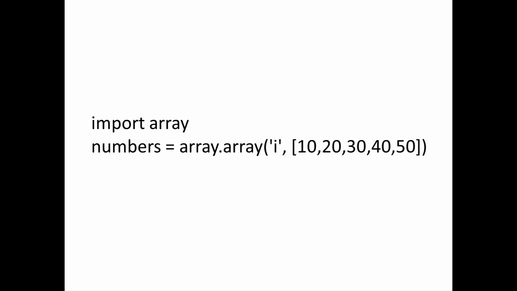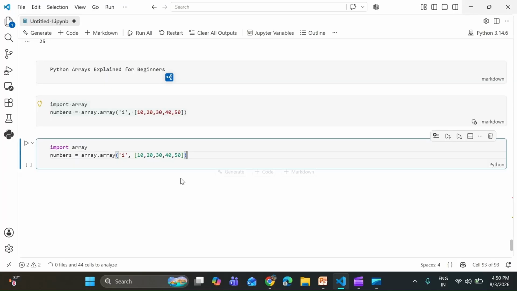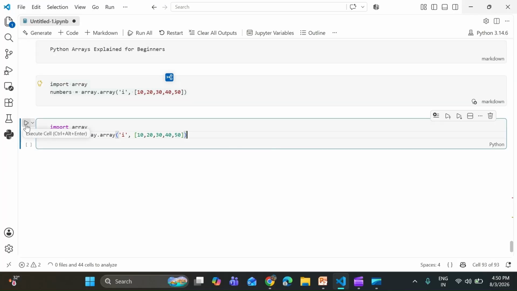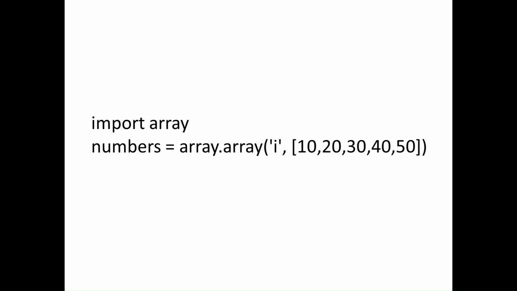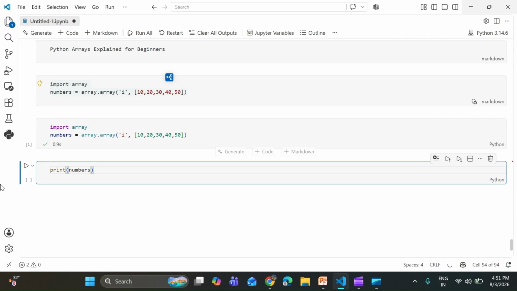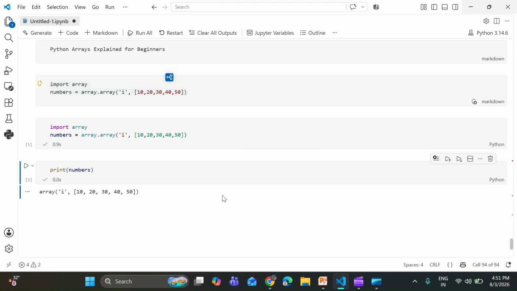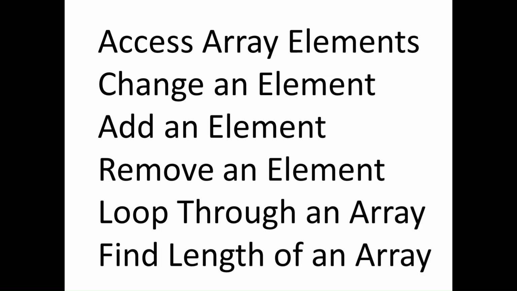Let's understand this in our VS Code. Run this. Let's print the array. So the output is array I 10, 20, 30, 40, 50. Here I write some names of activities. Let's play with array.